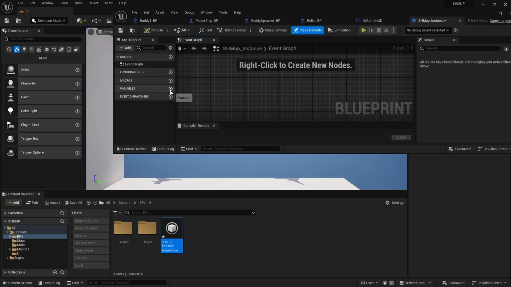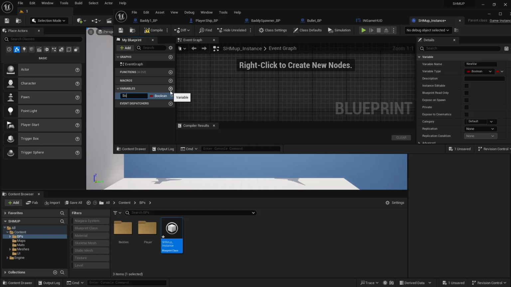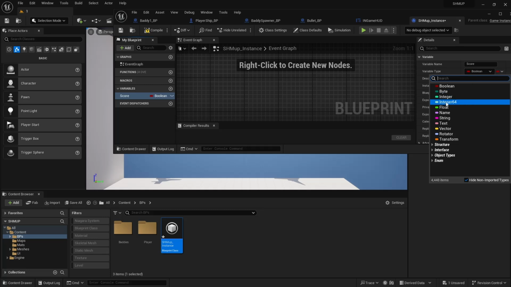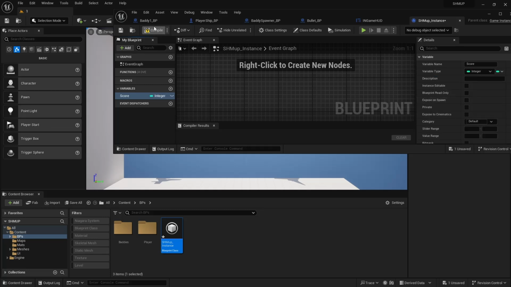In there, I'm going to create a variable called score. Should be a float? I like whole numbers. Let's go for an int. And compile and save. So we've now got a game instance, and that's got a score in it.